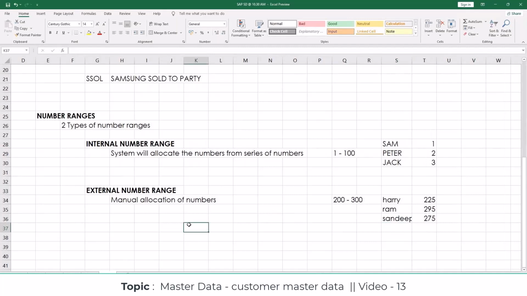But the user needs to remember each and every number. What all numbers have been issued, the user needs to remember. That is the disadvantage of working with external number range. The user needs to remember all the numbers which have been allocated. So people don't try to work with external. We always try to work with internal number range. Please remember the difference, how to work with internal and how to work with external. Internal, the system will allocate a number. External, it's going to be the manual allocation of numbers which needs to be done over here.